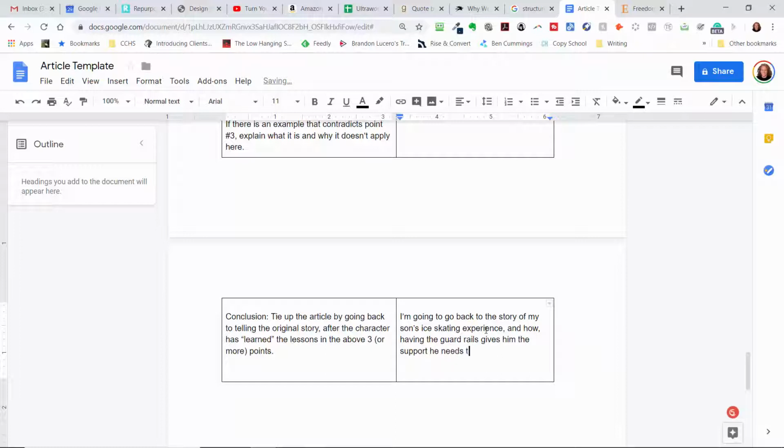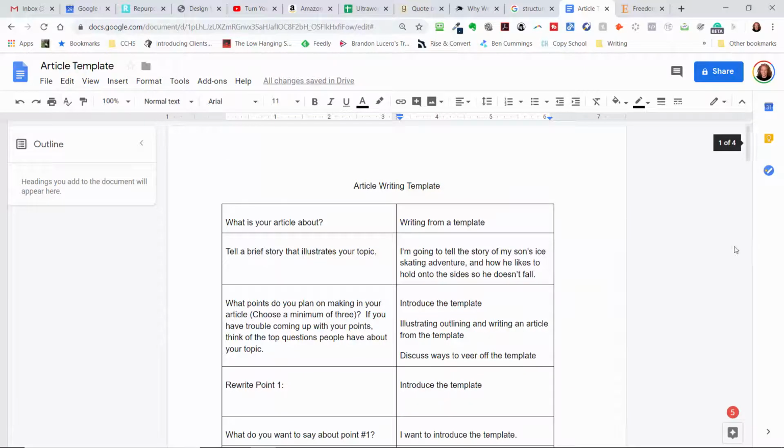He needs to leave them, to skate to the middle of the rink and back to the sides and return to them when needed. Okay, so that's my outline. That's my article template. So from here, I'm going to go back and write this article.